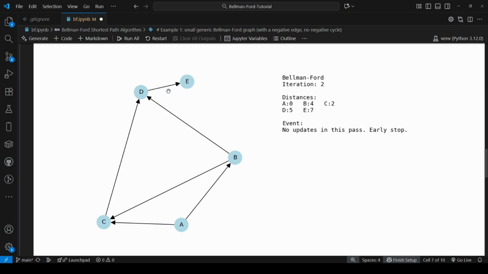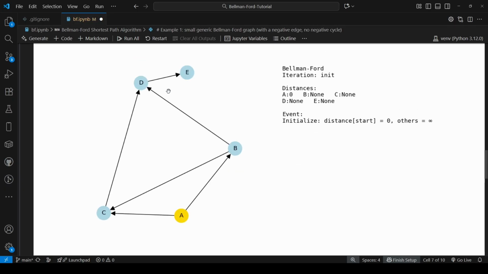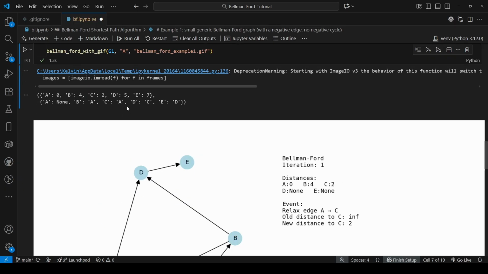From C to D costs 2 plus 3 equals 5, which is better than 6, so D improves to 5. From D to E costs 5 plus 2 equals 7, so distances E becomes 7. In later passes, the algorithm keeps checking all edges, but it doesn't find any further improvements. So finally, the distances will stabilize at A to 0, B 4, C 2, D 5, and E 7.